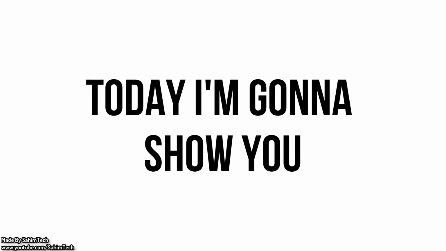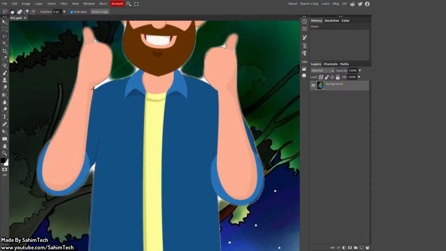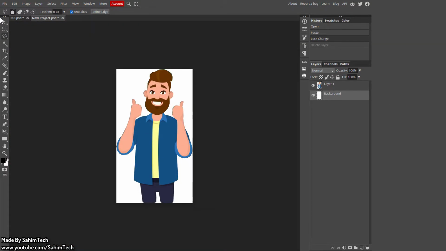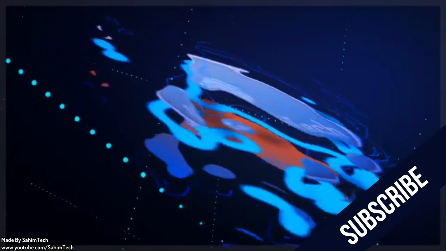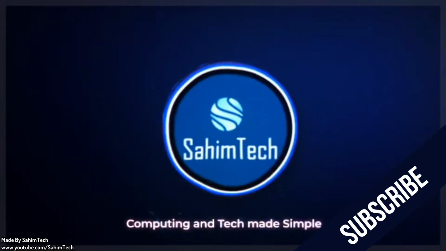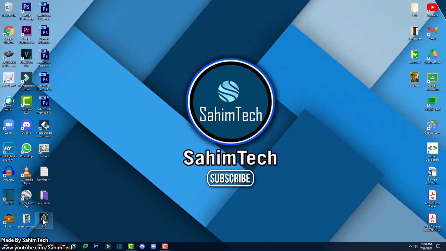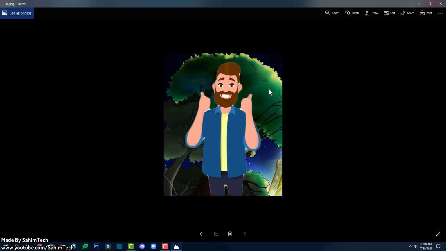Today I'm going to show you how to remove a background from a subject like a person, an animal, or just a normal object. So let's get started. We're going to be removing the background from this image, that is, we're going to be removing this forest and leave the man with a plain white background.